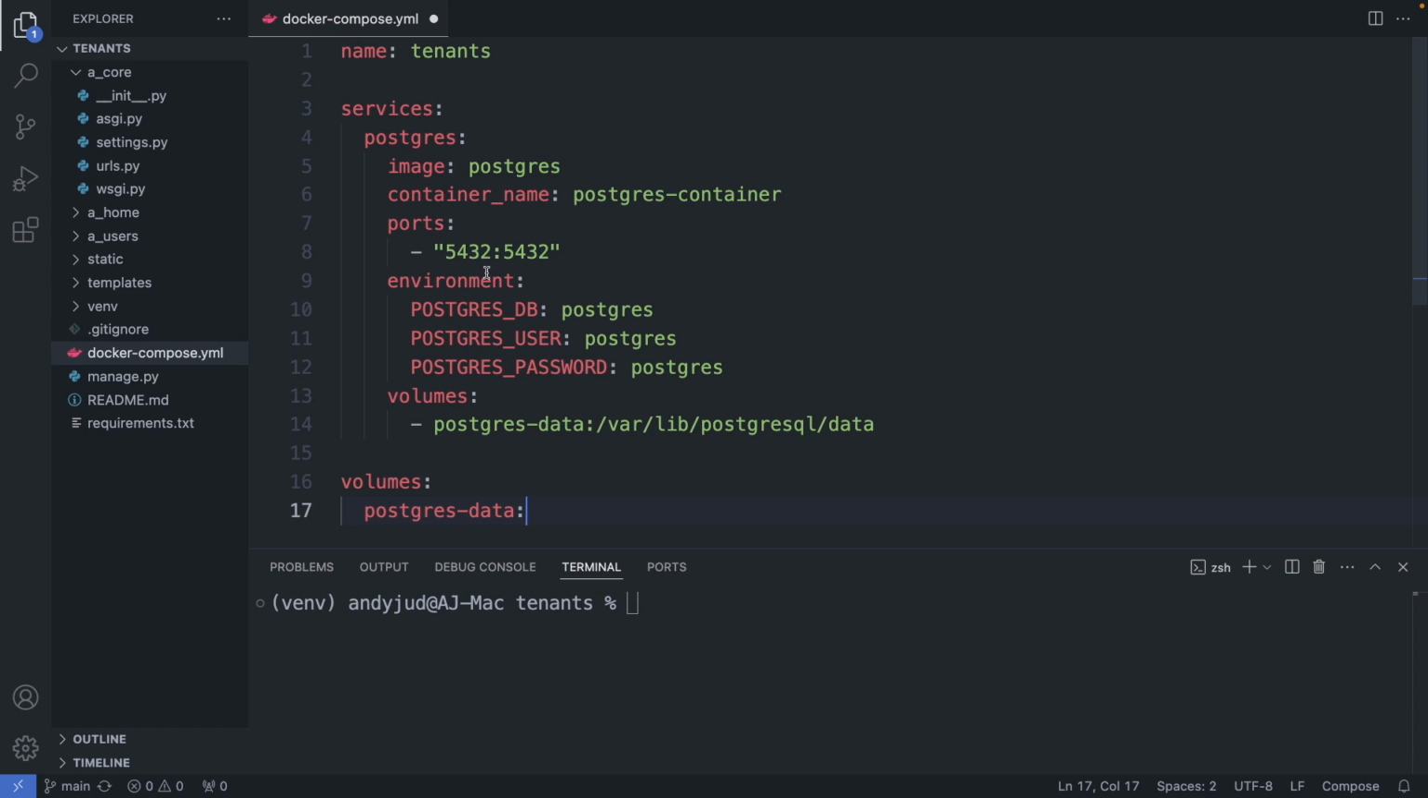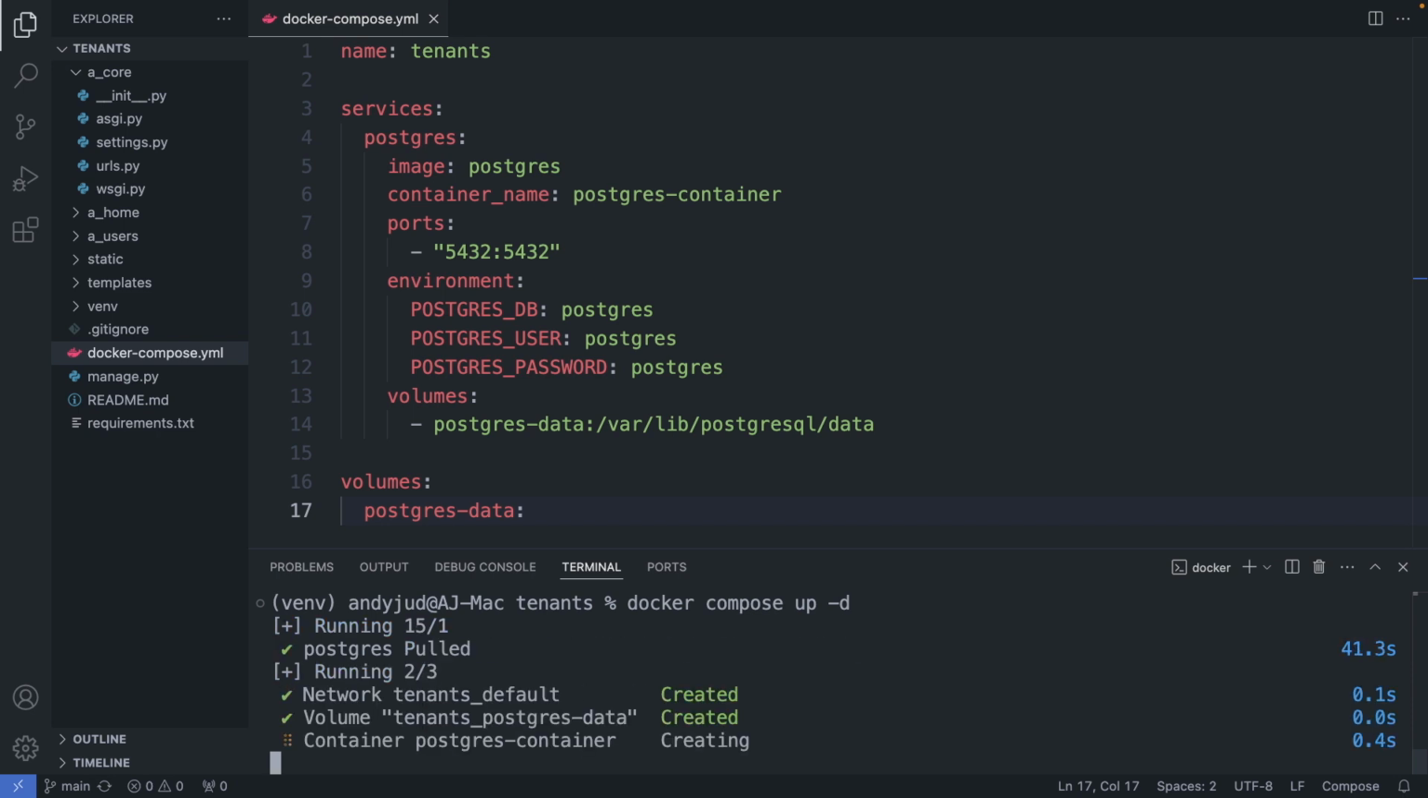Then I'm mapping the port 5432 from the host machine to the same port number on the container. I set up the environment variables. And because this is just a local development environment, I set the database name, username and password to Postgres. And I'm calling the volumes Postgres-data. Okay, save this file. And with the command docker compose up -d, I create this container now and run it in detached mode. It is downloading the Postgres image. And we have a running container now.